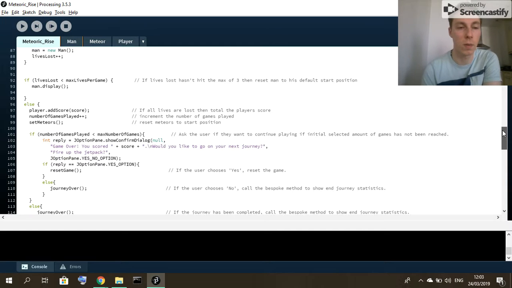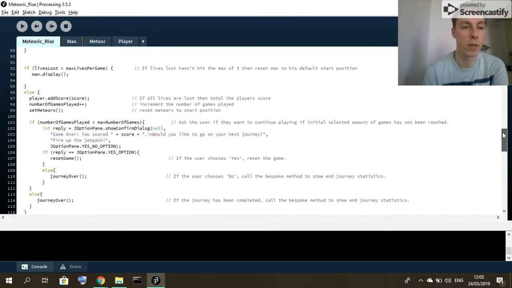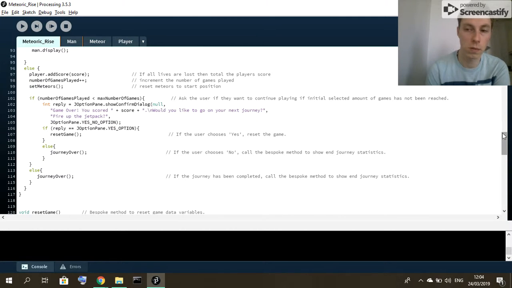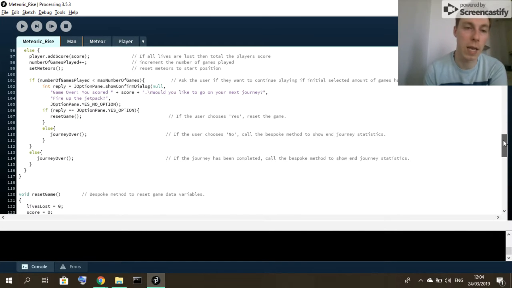If that's not the case, then we're going to add the score to the score array for the player object, increment the number of games played, and reset the meteors with the set meteor function, which is a bit further down the page. If the number of games played is less than the max number of games, then we're going to set up our dialog box to tell us that the game is over, give us a score, and ask us if we'd like to go on our next journey.